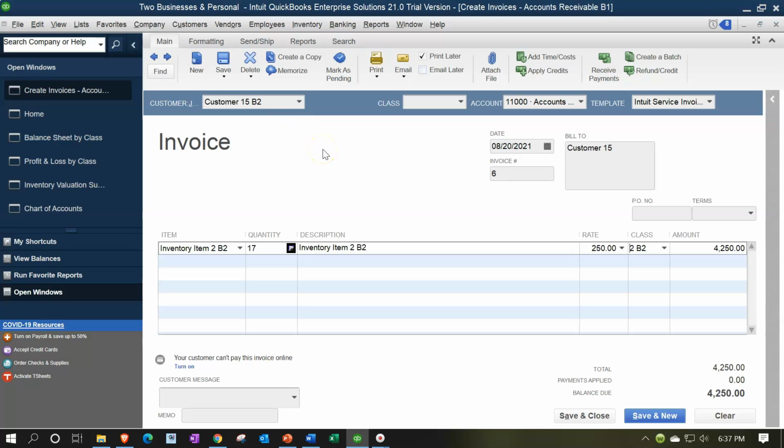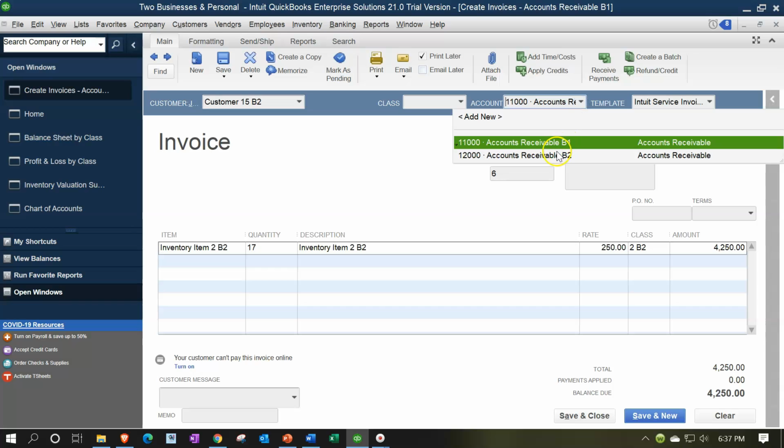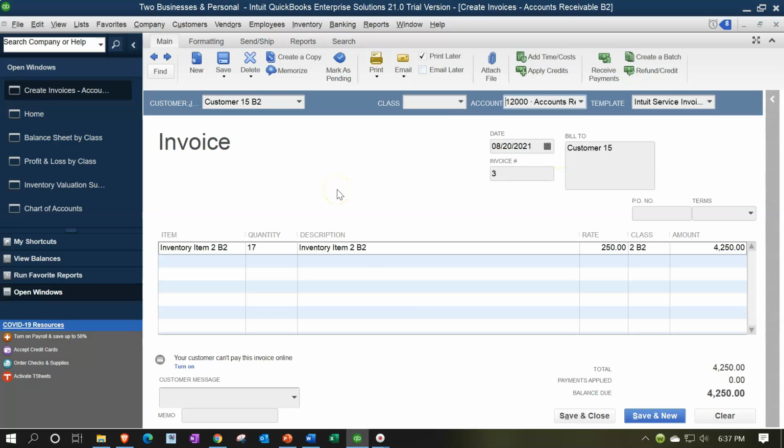So what's this going to do? It's going to increase the receivable, and it should be going into the receivable account for B2 as well. We're going to set it up going into the B2 receivable account. And that would only be an option if you had 2 receivable accounts. So we set up 2 receivable accounts. So it's going to go into B2 receivable. It's going to go into the class of B2 column wise.